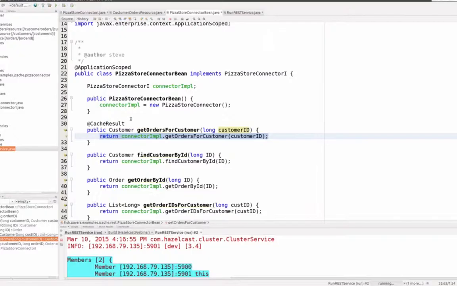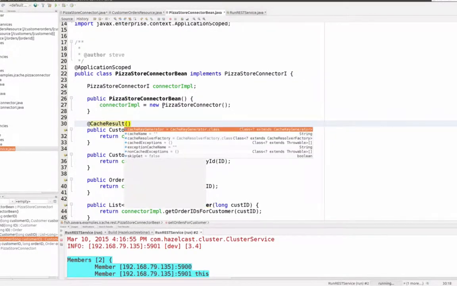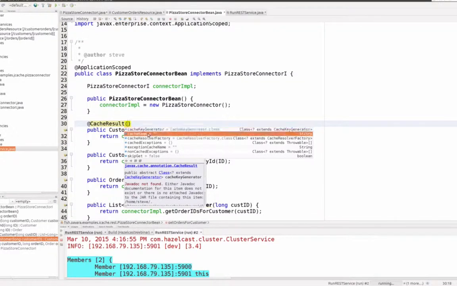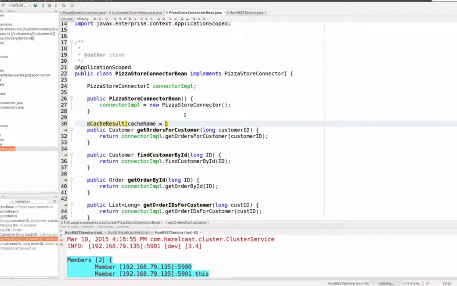And the cache name itself can actually be configured on the annotation. So if you open this up, you can actually see that there's a bunch of parameters, which may be a little bit small to see on this screen, but one of them is cache name. So rather than having a name created for us, which in this case would be some mangling of the method name, we could just set it to a customer order cache or something like that.